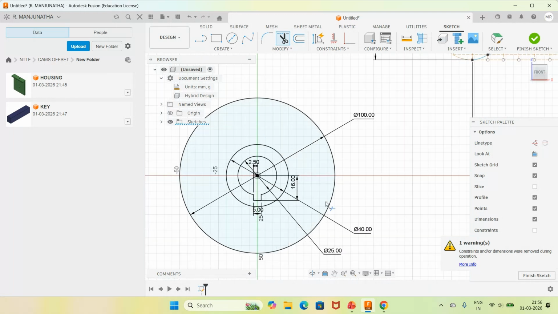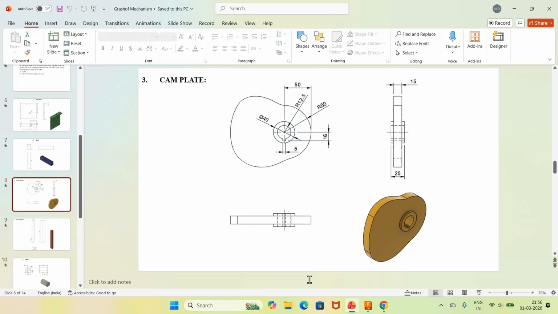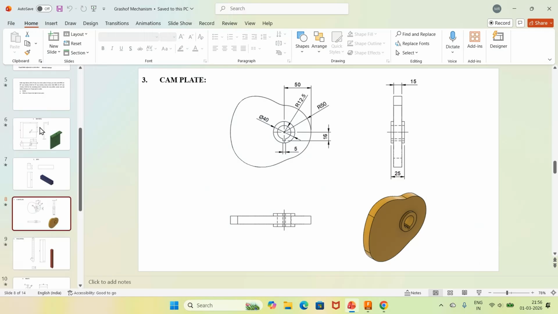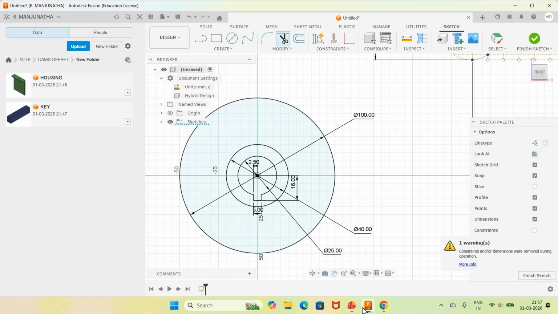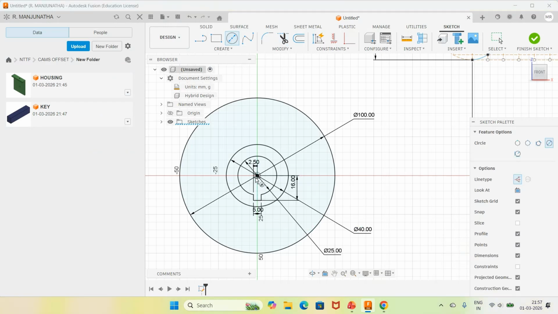Now what actually he says in the problem, he says that the follower is offset by 10 mm to the right of the cam center. So what does it mean? This is the cam center to the right. So that means I will draw a circle by the construction circle.